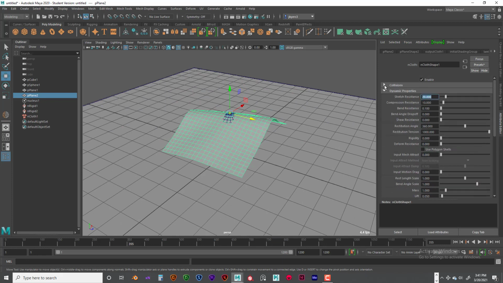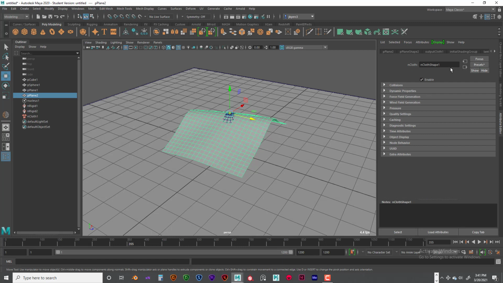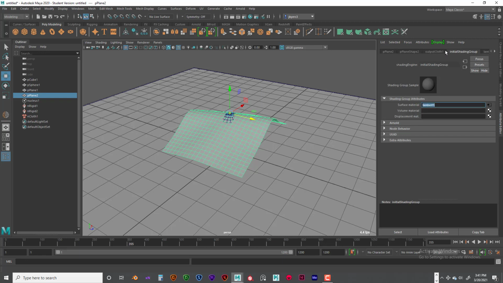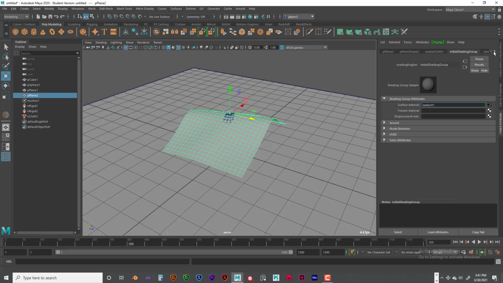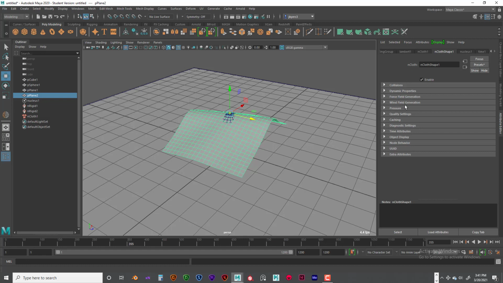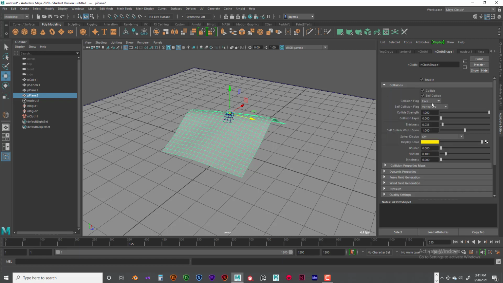Alright, so when you open this up, it'll look something like this. When you click on the cloth, you're going to want to make sure that you are, let's see here, output, there it is. Nope. nCloth. There we go, nCloth shape. That's it. So nCloth shape is where we need this to be. And what we're going to do here is open up collisions.